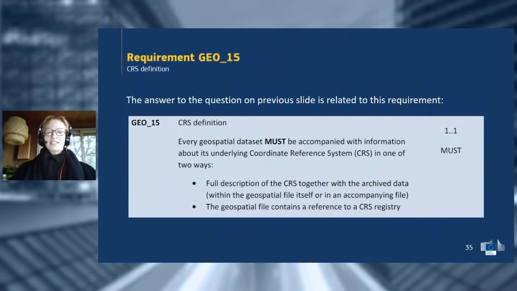The answer to this question is related to this requirement from the SIDS geospatial specification. It's the requirement GEO15, called CRS definition, and it states that every geospatial data set must be accompanied with information about its underlying coordinate reference system in one of two ways. I won't read the ways, but you can document this information about the coordinate reference system either as descriptions, or, as Gregor said, the geospatial data file can also contain information about the CRS used for the geodata, or a reference to a CRS registry. So you can do it in many ways.